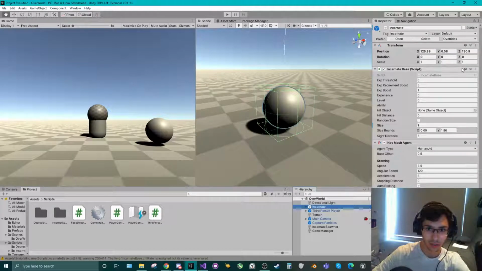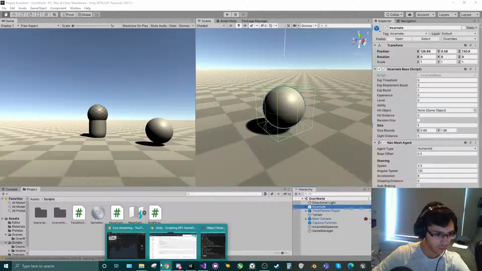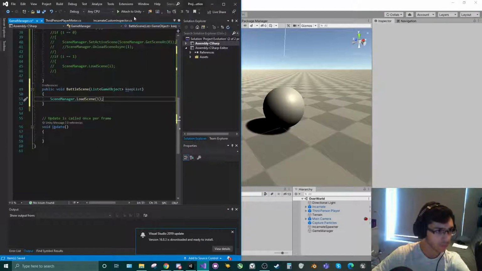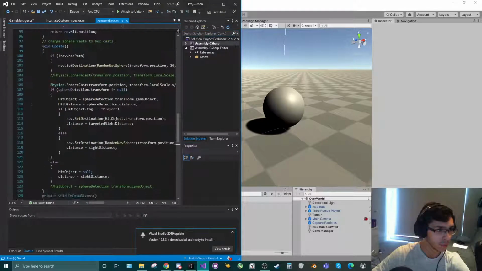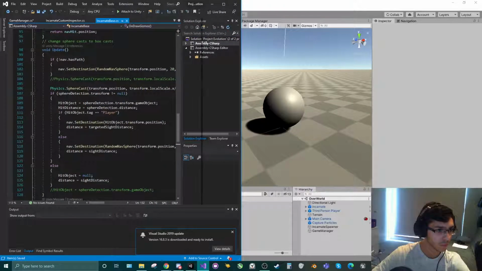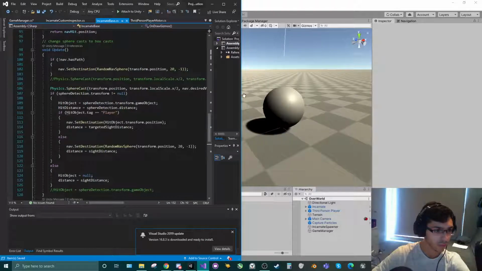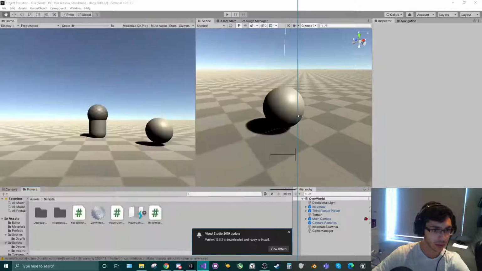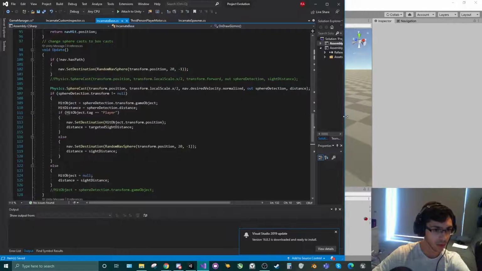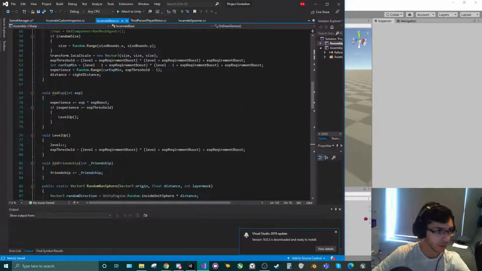So let's quickly go into that. Oh, nope, that's not it. Okay, so that's the custom inspector. Where is the base? There's the base. Just going to move that out a little bit more to the side there. A little bit of epilepsy there.